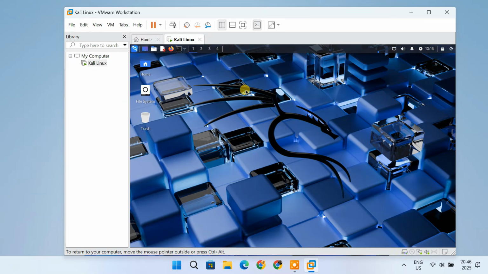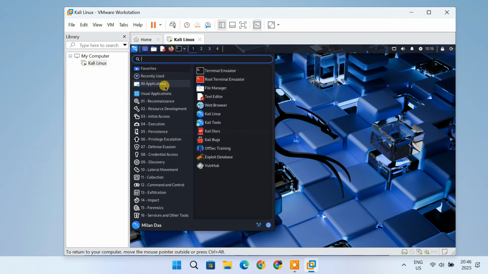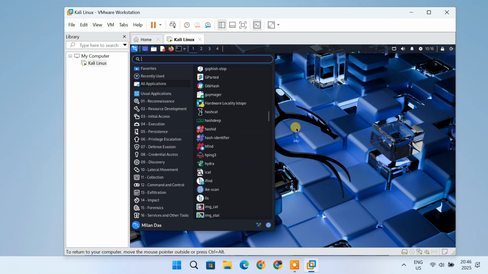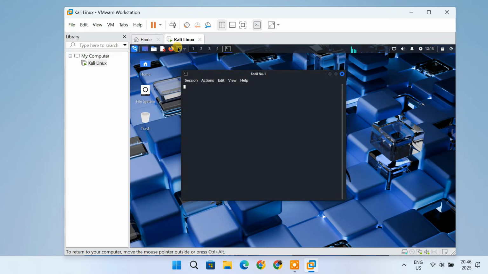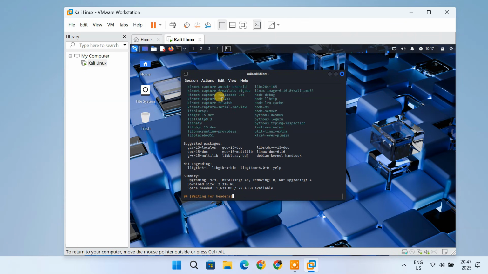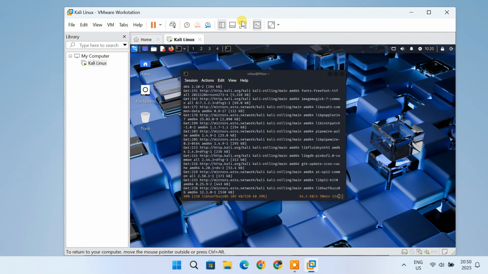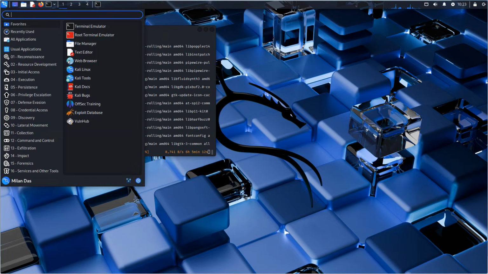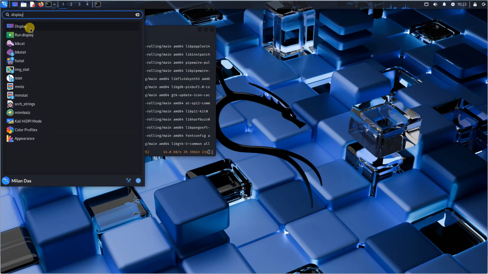You can now see the Kali Linux desktop environment with several pre-installed tools. Open the Applications menu to explore categories like information gathering, vulnerability analysis, and web application testing. You can also open the terminal to start running commands. If you want, you can now switch to full screen mode by pressing Ctrl plus Alt plus Enter on your keyboard. Now Kali Linux is fully ready to use inside VMware Workstation Pro.